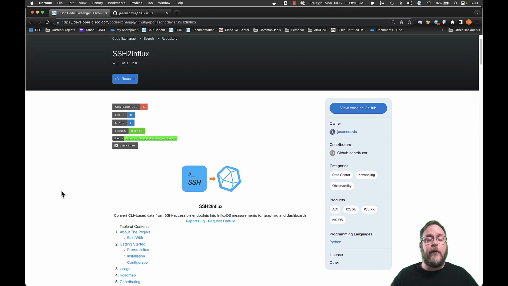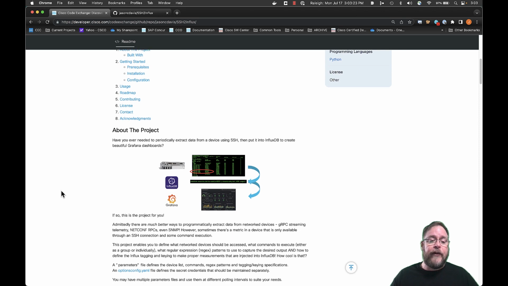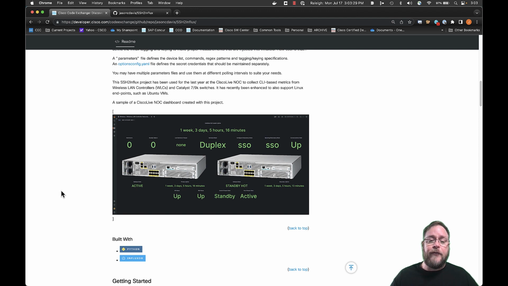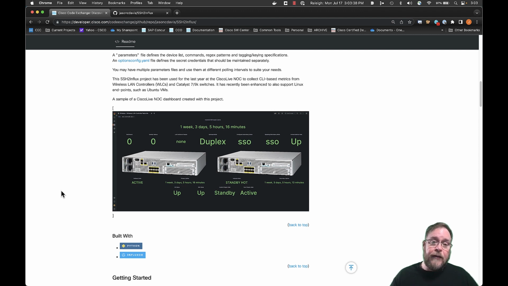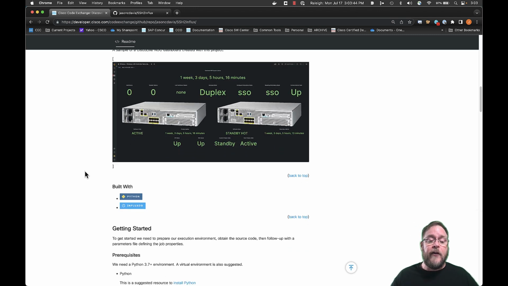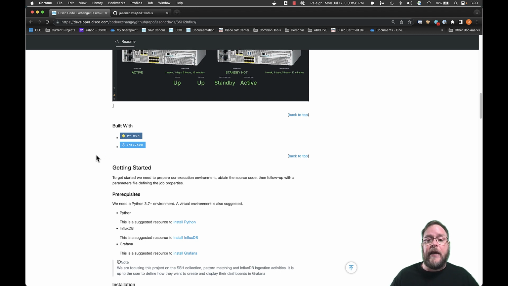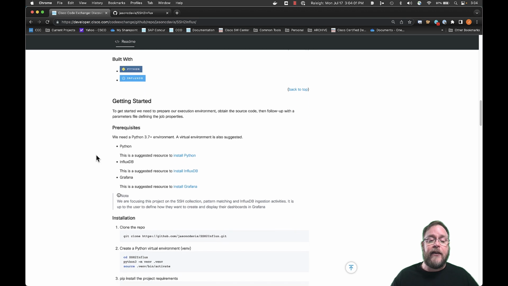It is here on Code Exchange, which provides information about the project. And here's a picture of a dashboard we did for wireless monitoring that depended on this project, SSH2Influx, to extract the information and make it available inside Influx, which we could then use in Grafana to create a dashboard as you see here. So you're going to need to have a Python environment and an Influx environment. Whether you use Grafana or some other graphing utility is up to you, but we chose to use Influx to drop the data into. And we also find that Grafana is pretty powerful for creating dashboards.